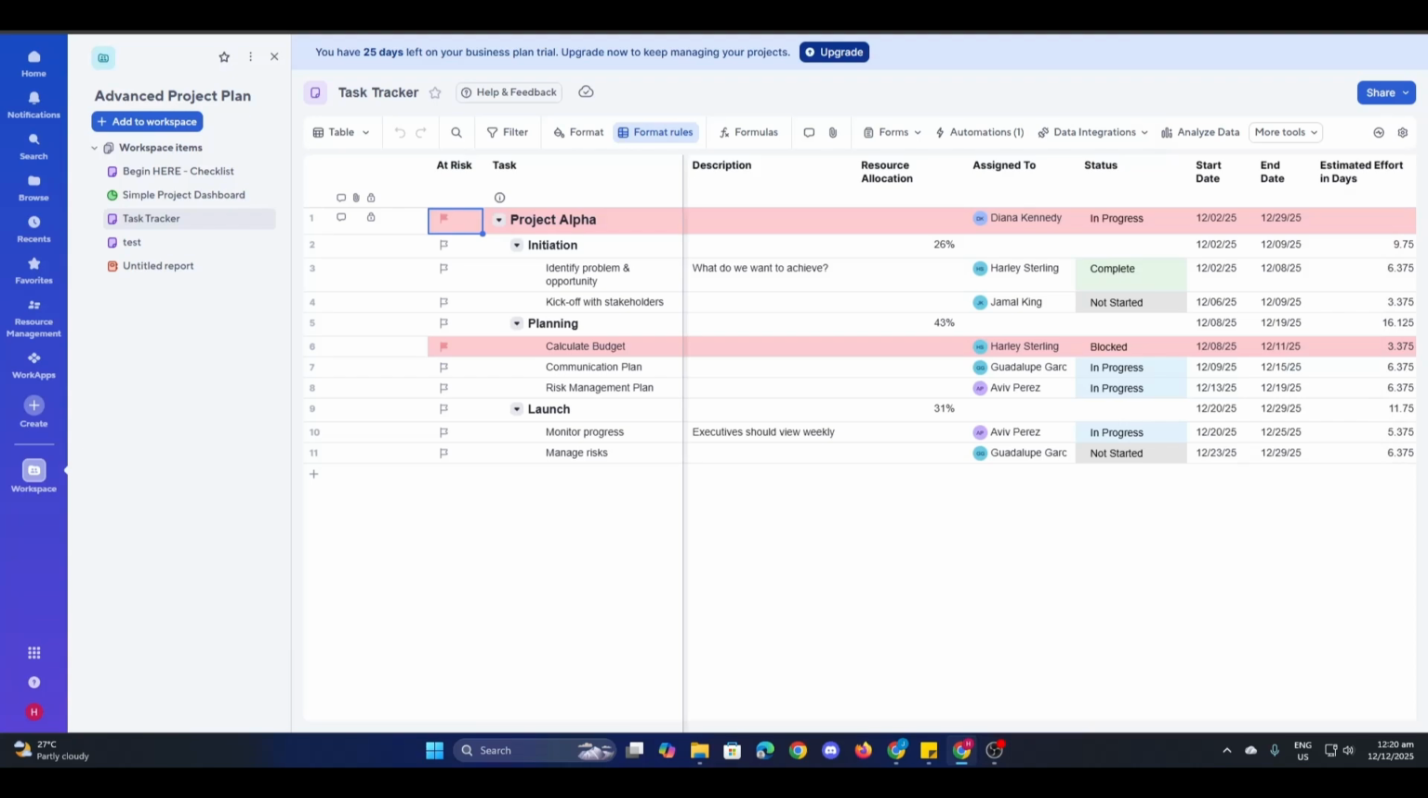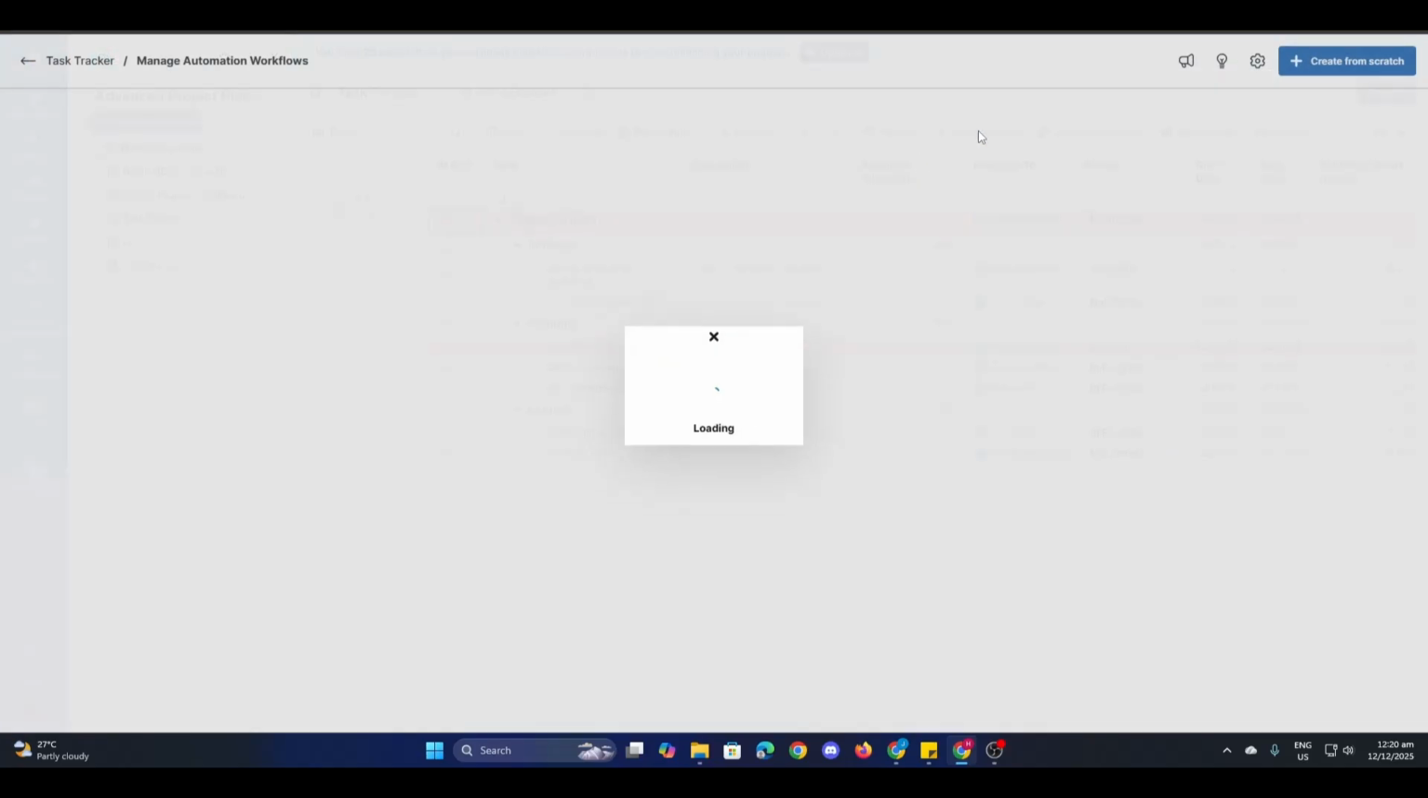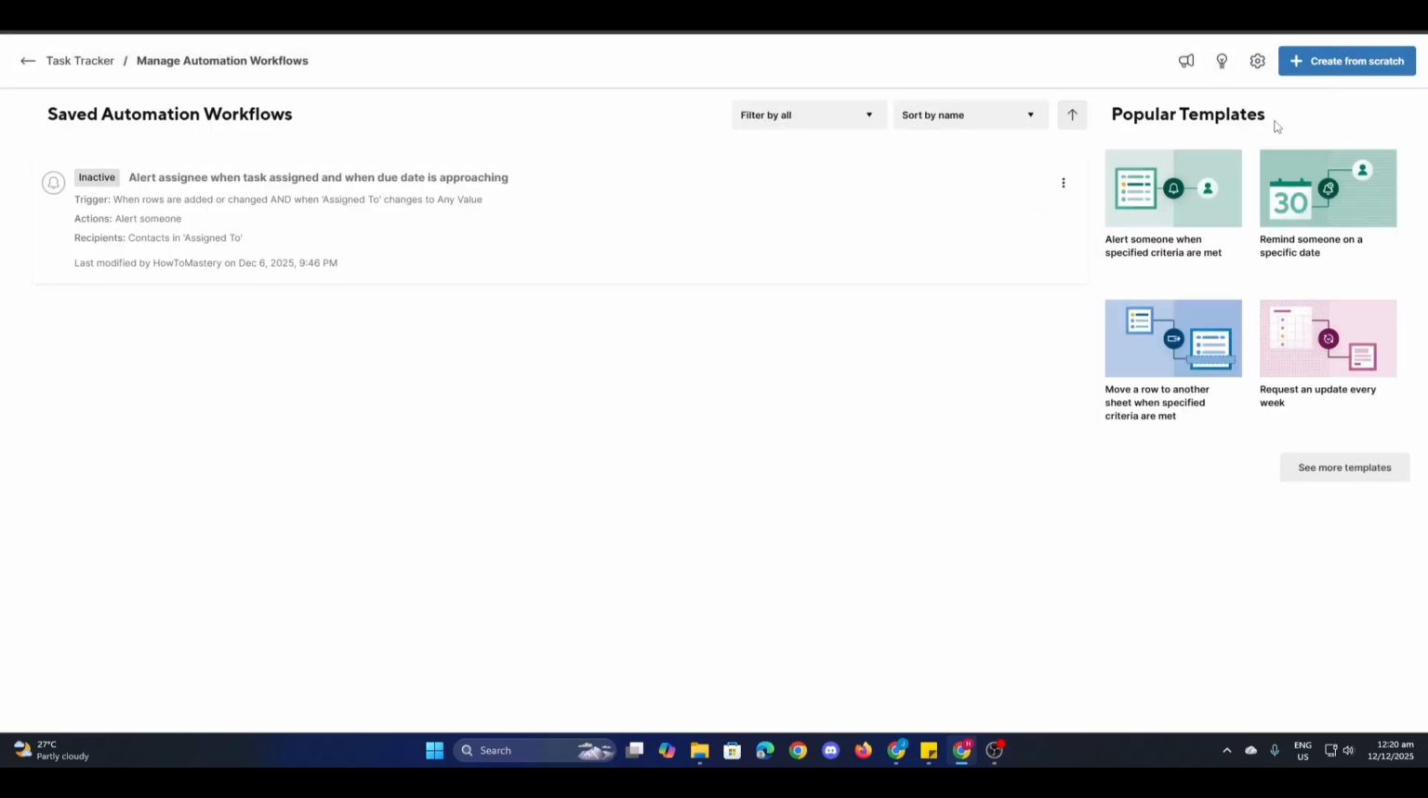How to add conditional alerts in Smartsheet. So first go to Smartsheet and then just open up one of your sheets. So next is just click on automations here at the top. And then here you can just choose one of the templates here.